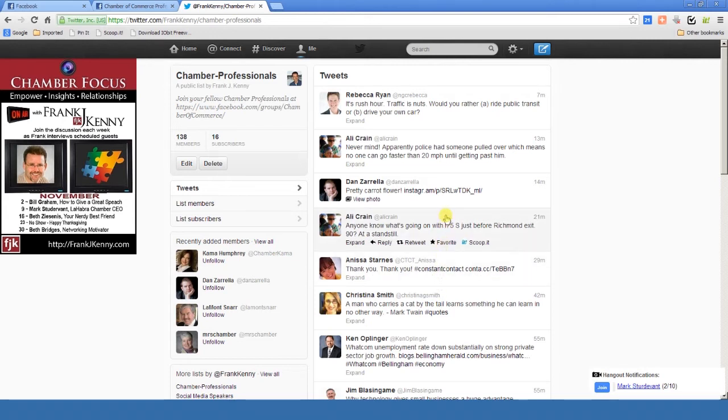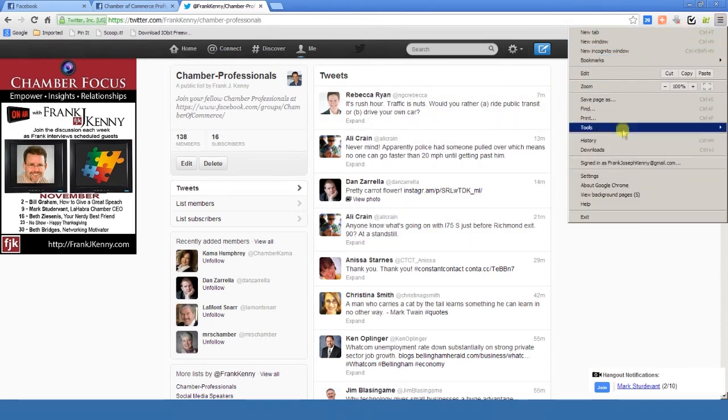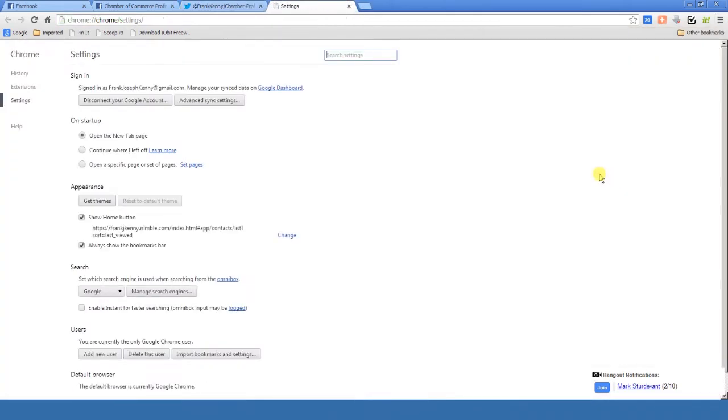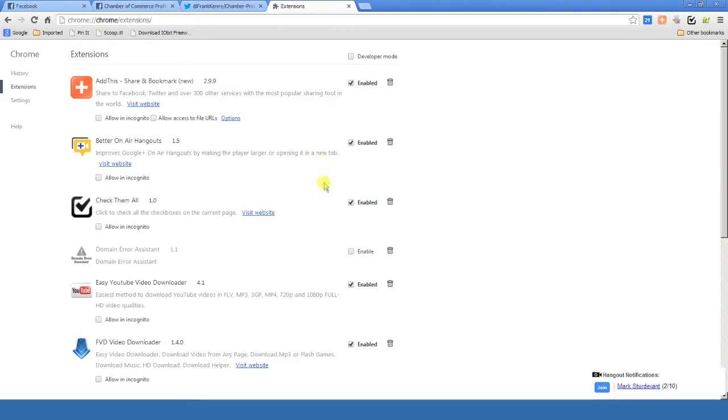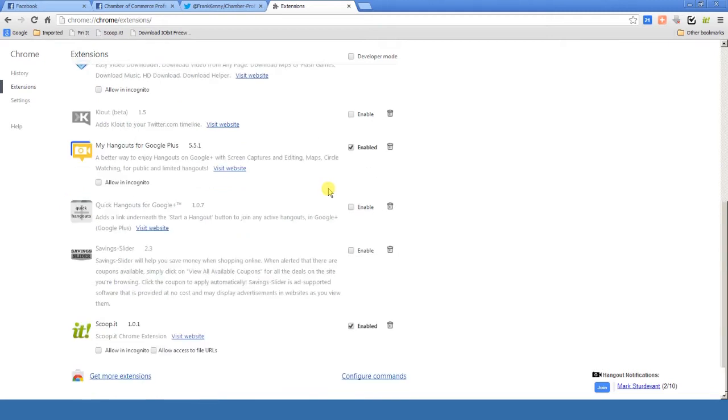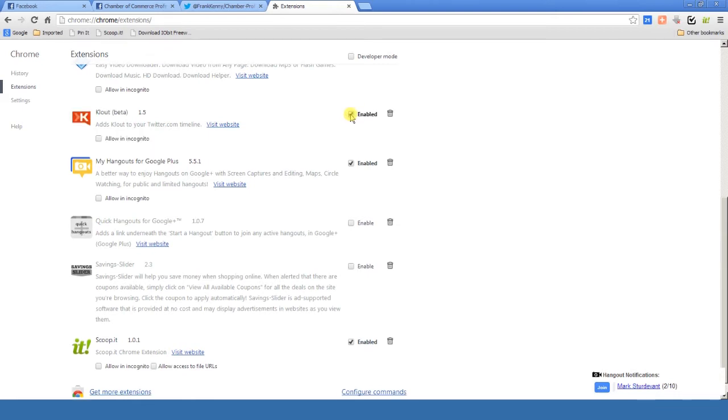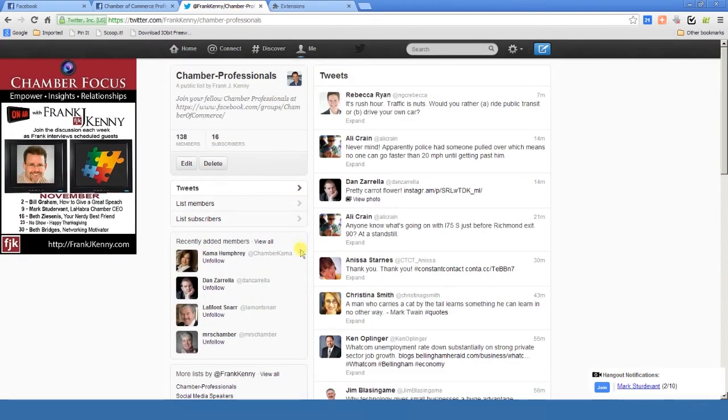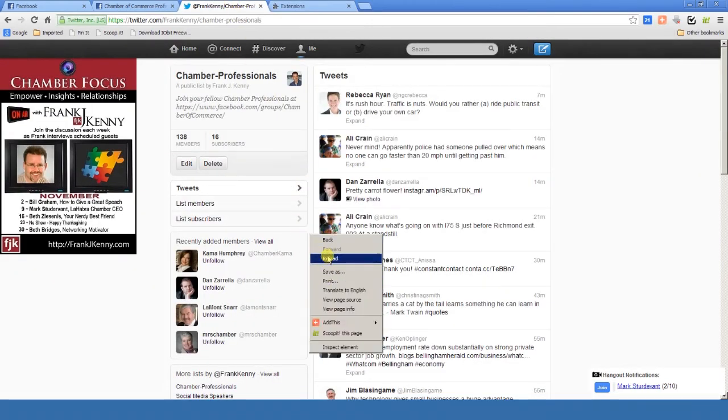But here's a whole other step I want you to consider. This is Google Chrome that I'm using, and if you come over here, click there, and then you go into settings, and then you bounce over, you go to extensions. You can add all sorts of different things that Chrome can do for you. One of the things Chrome can do for you is add the Klout scores to people's timelines on Twitter. So I've already downloaded it. I just enabled it. So now we'll go back to Twitter, and I will reload this.